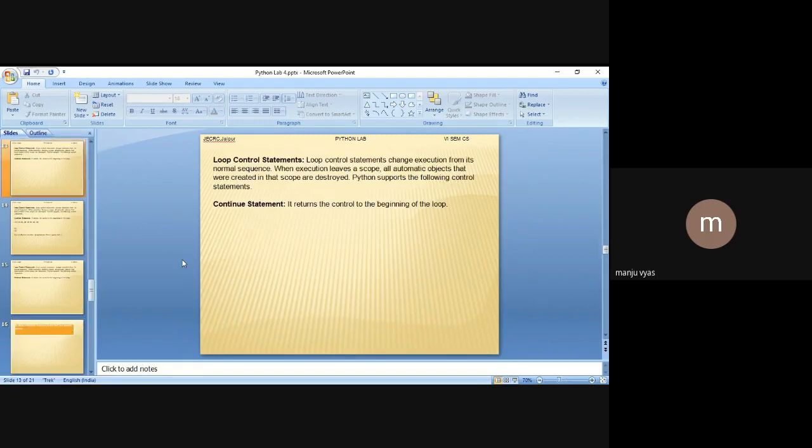Now, loop control statements basically change execution from its normal sequence, right? Whenever we are using if else, for example, it will simply execute in a normal sequence.